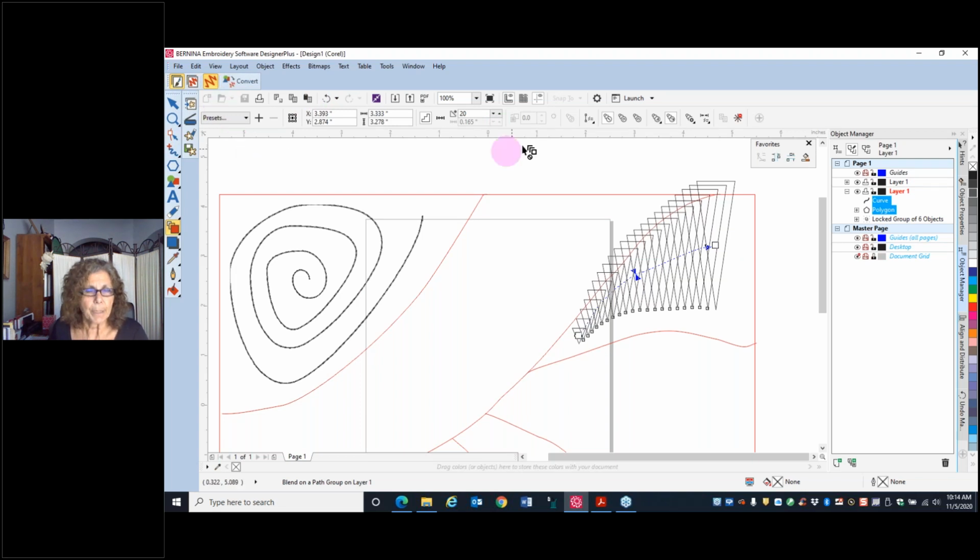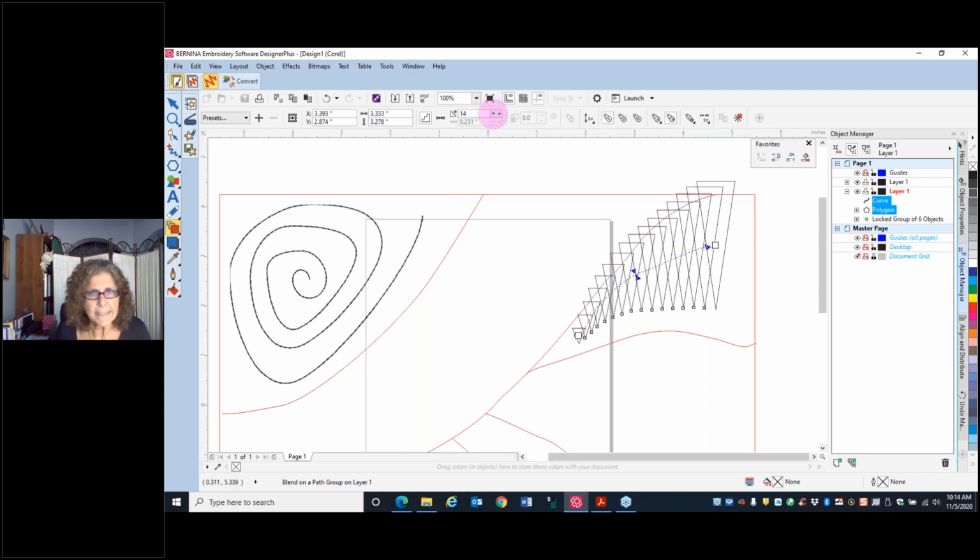In the property bar, and the property bar changes with every tool that you have selected, I can change the number of blends by clicking on the down arrow. It will kind of depend on the size that you're using, but I decreased my number of triangles to 14. Now that is the number of triangles in between the 2 shapes. So I actually have 16 shapes when I choose 14.